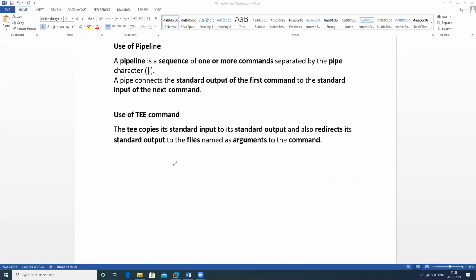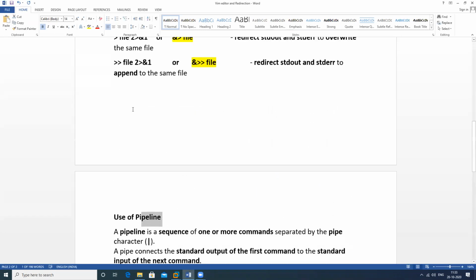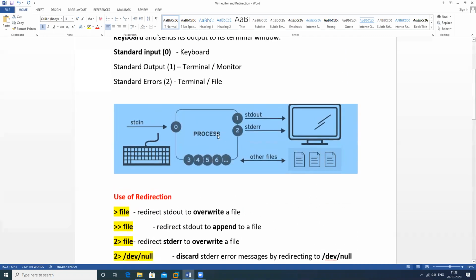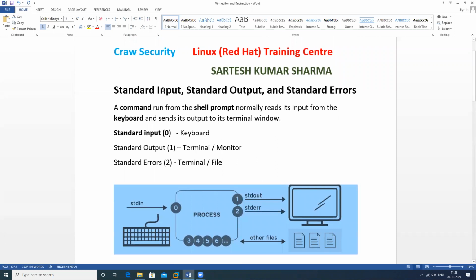So this is the process to use the T command. This is T and pipe. So these are all the uses of redirections. We can use this particular symbol, append, for errors. We can discard the errors, override the errors and output at the same time, and this is for the append. So in this particular way we can use this particular concept. So this is the use of standard input, standard output, and standard errors.